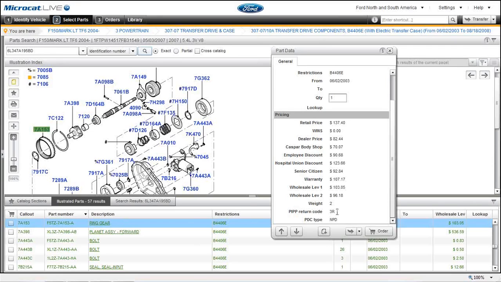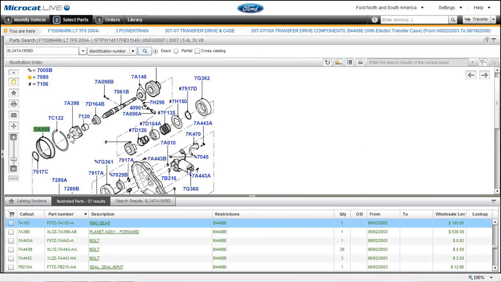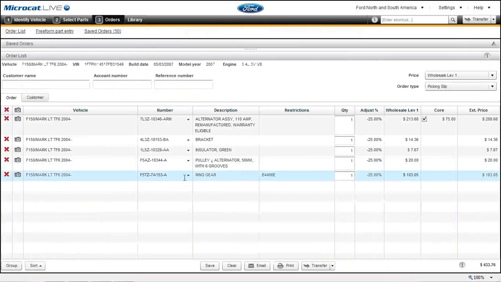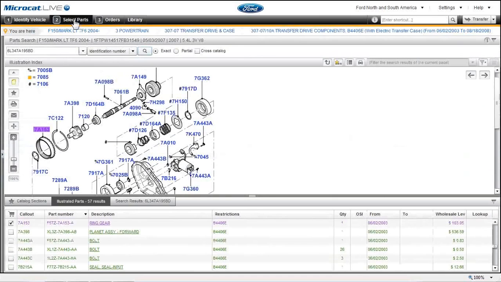It's going to be a couple days. It's got a 3R PIP return code from before, and it's got a weight of 2 pounds. Now you double left click, puts it in the list. Okay, and here it is. Here's your ring gear on the list.